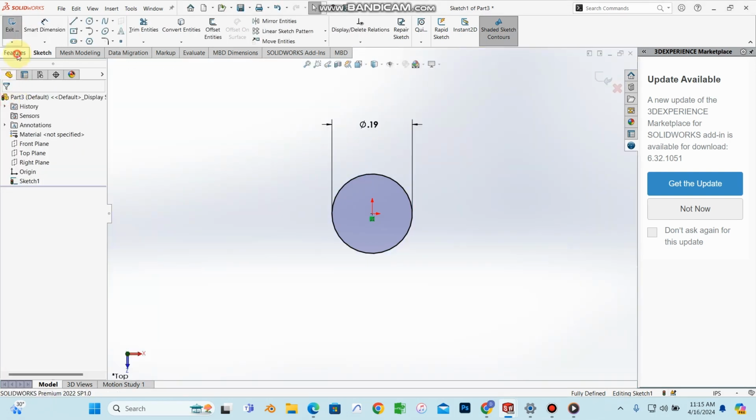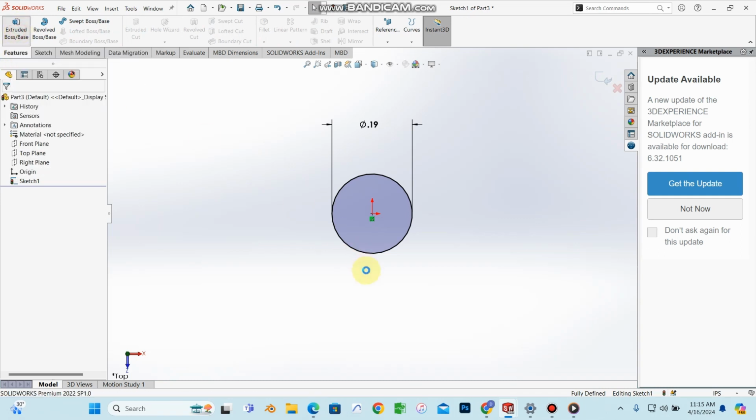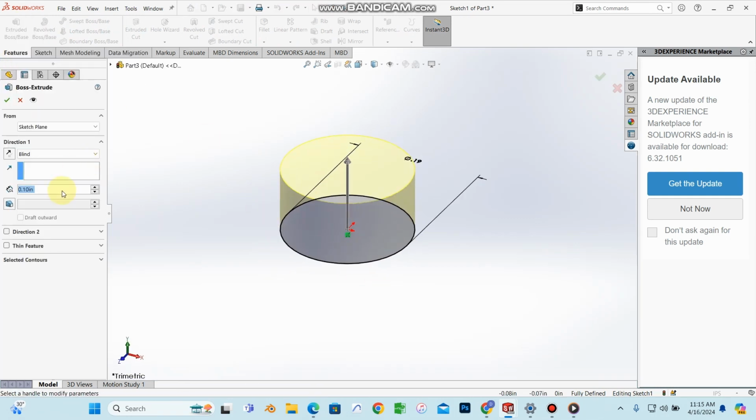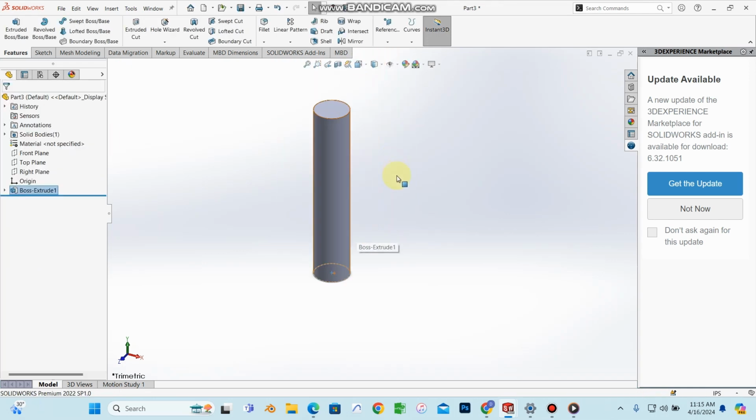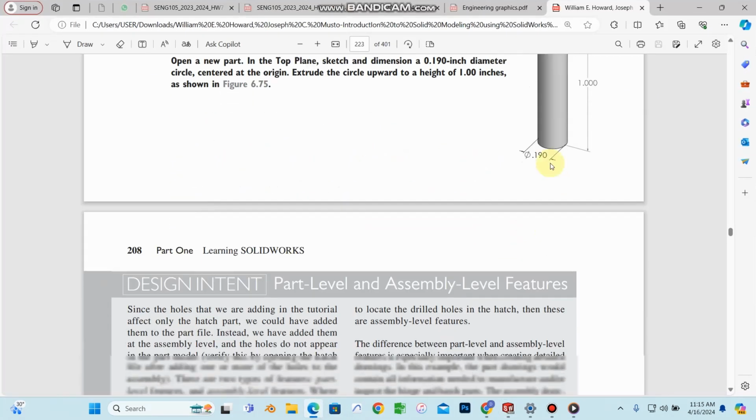Click on the check mark, go to features, extruded boss, and then the extrusion length is 1 inch. So 1. Click on the check mark. And you should have something like this. Okay, you should have something like this.